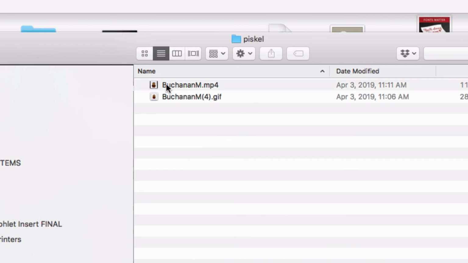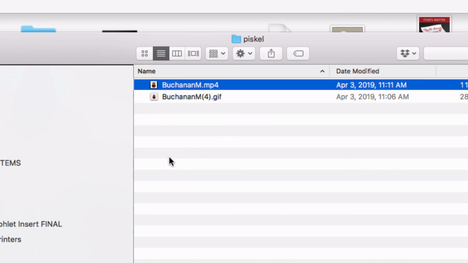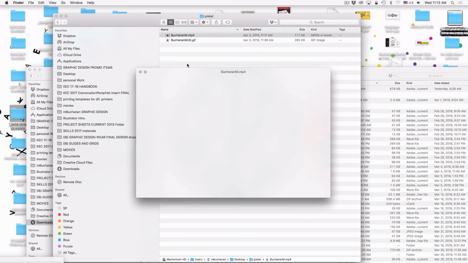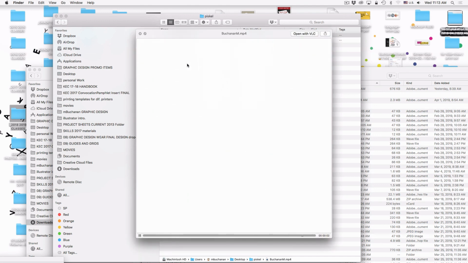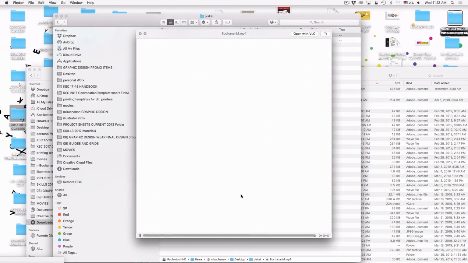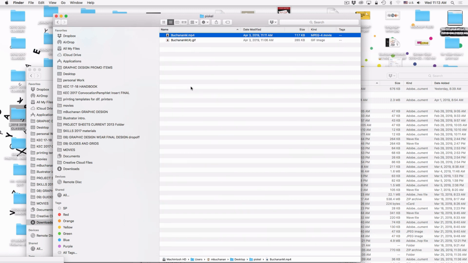And then we're going to make sure both of these files are working. So I'm going to click once on the MP4 file to select it and then press spacebar. And there it is. So now I have my animation two ways, once as an animated GIF and the other as an MP4. And that's it. Now you're ready to hand in your files.